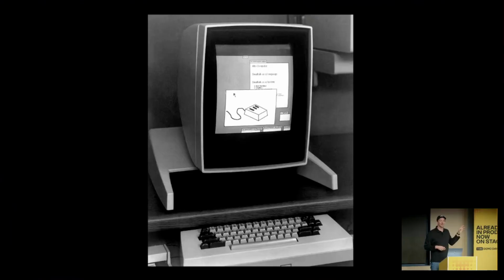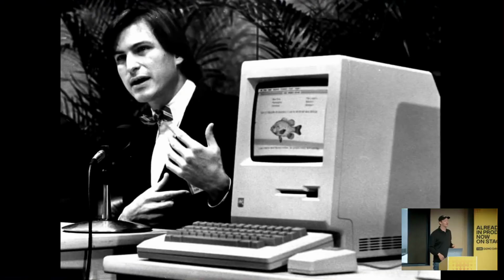There's a story that Steve Jobs saw this and just jaw-dropped and went back to Apple. And a few years later, they shipped the Apple Macintosh in 1984. And that was really mass production of the GUI. And a lot of what we use today is built around this.